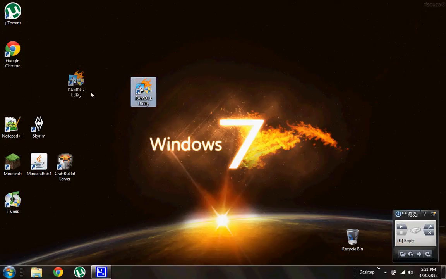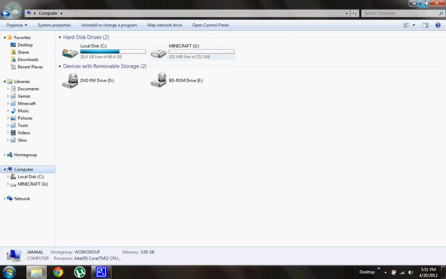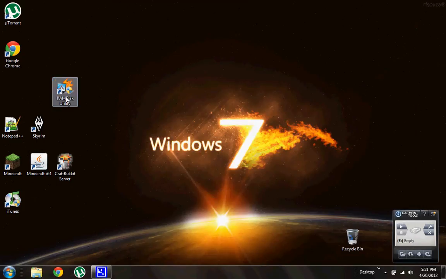So if any of you know how to create a RamDisk, which is basically allocating a certain amount of RAM to have your computer view it as a standard disk, then go ahead and do that. Otherwise, I'll show you how to do that.